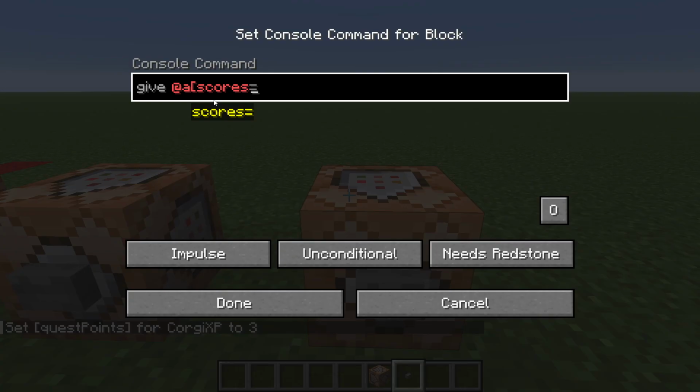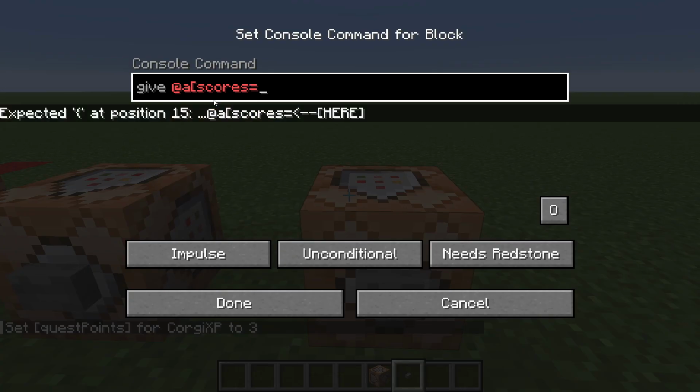So scores equals, and once you do equals, you need to tell it which objective you want to find the scores from. So we have quest points, and we need to tell it how many points we want to check for. Let's do 5 as a test. And for some reason that's not working. Scores equals quest points. That's why, because this needs to be like this.